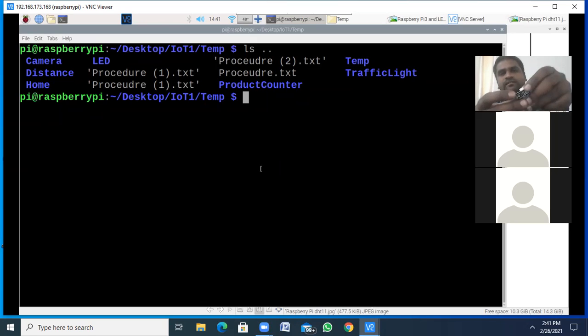These three pins: one is a VCC, the next one is a data signal, and the third one is a ground.